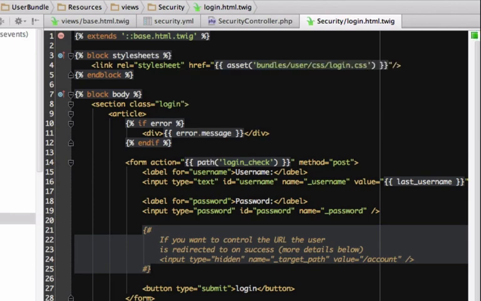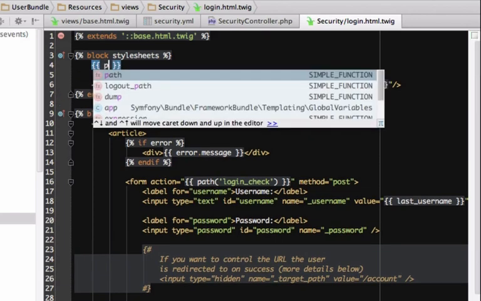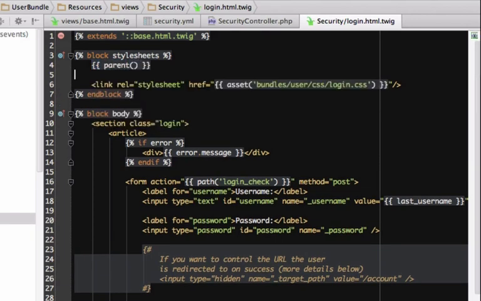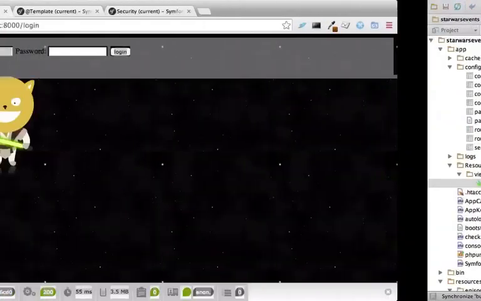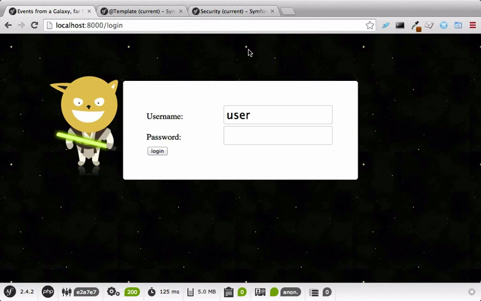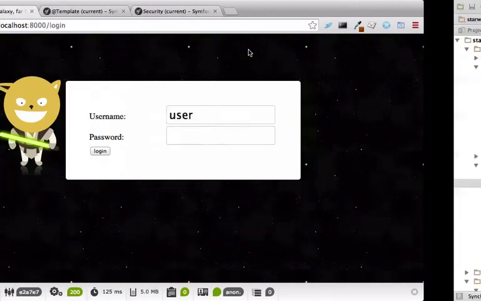Cool! But do you see the problem? This would entirely replace the block, but we want to add to it. The trick is in the twig parent function. By including this, all the parent block's content is included first. Refresh now. Much less embarrassing looking. When you need to add CSS or JS to just one page, this is how you do it.